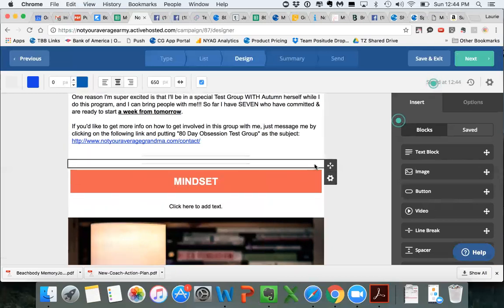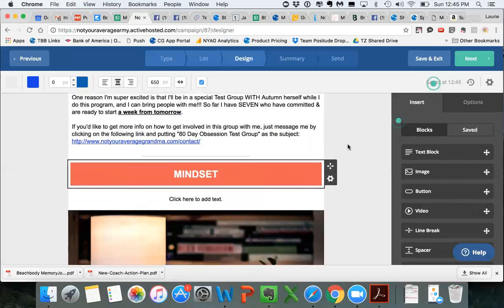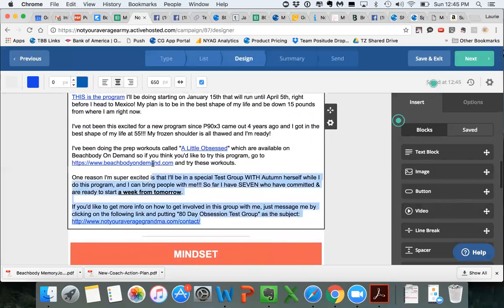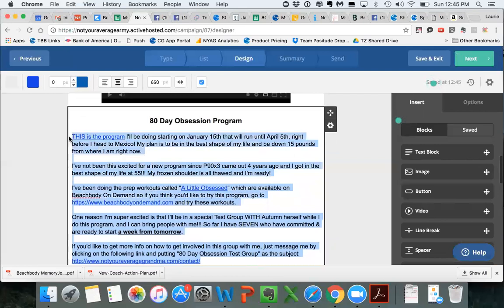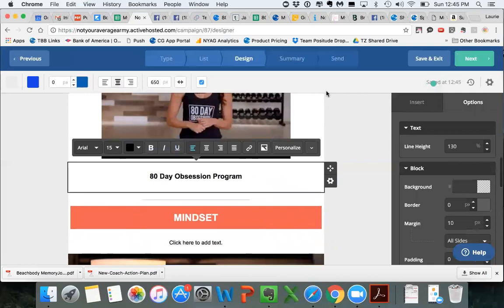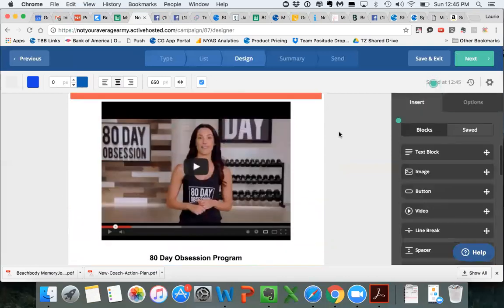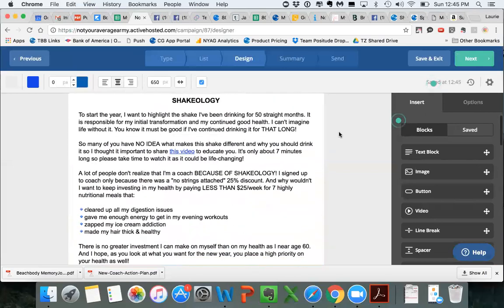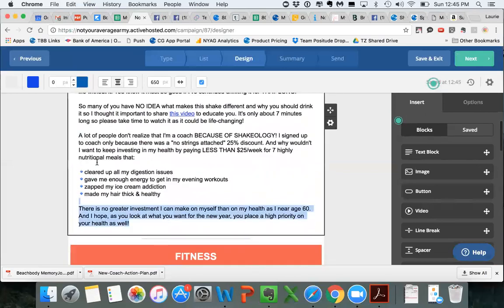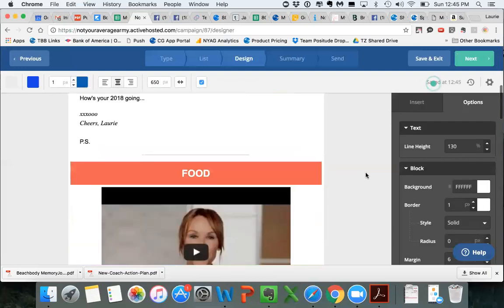So I don't know where that content block was, I think a line break spacer that was modified to look some different way. So I'm just going to delete that because we don't need a spacer there. All right, so then I'm going to delete this stuff. And then it's going to be some other fitness thing, so I'll change that. And then the food thing is going to be some recipe. I'm thinking I'm going to do some recipe here, not going to do Shakeology there.